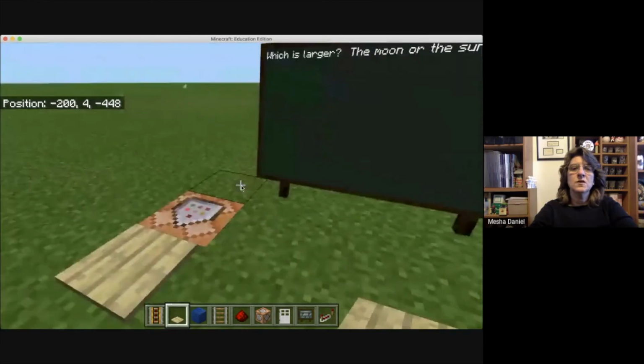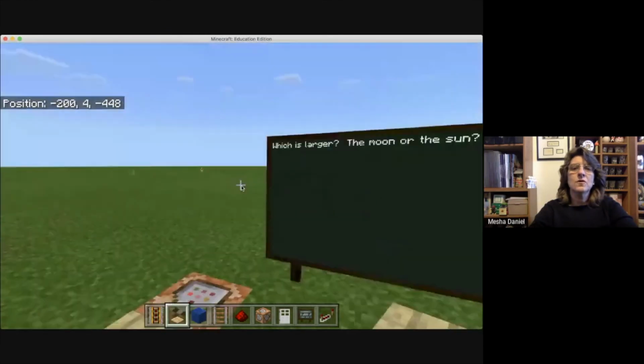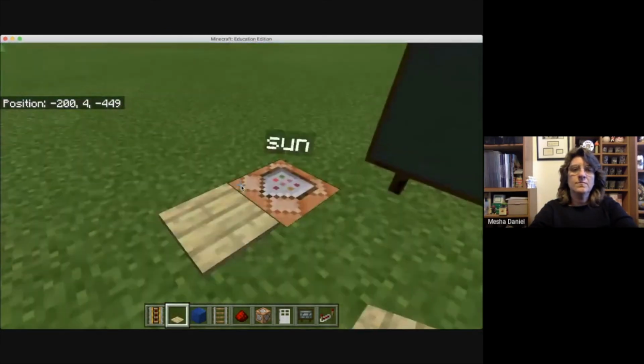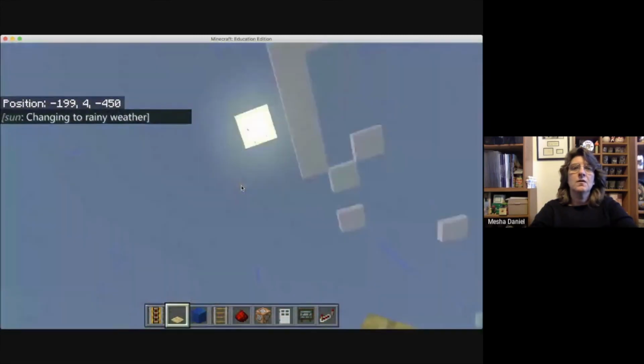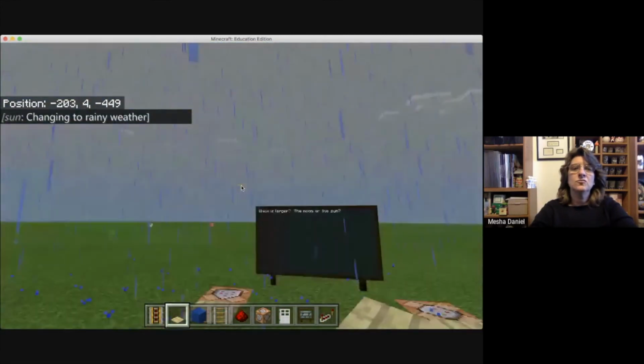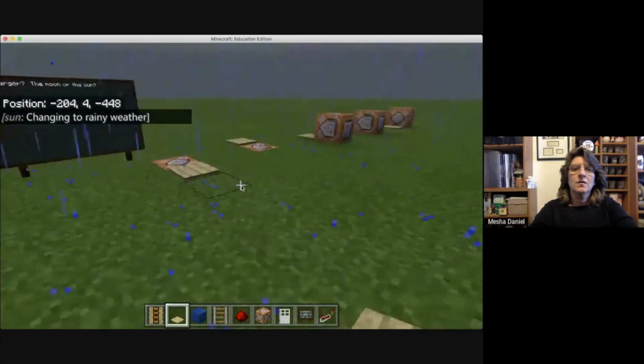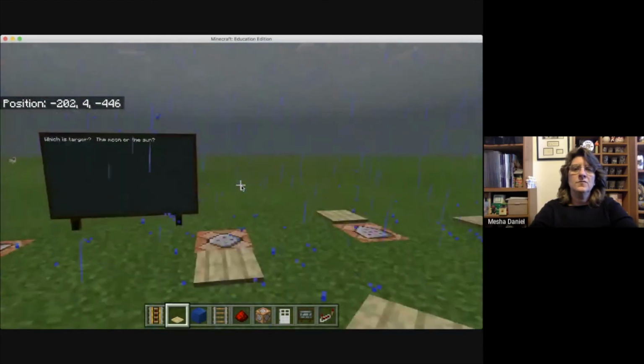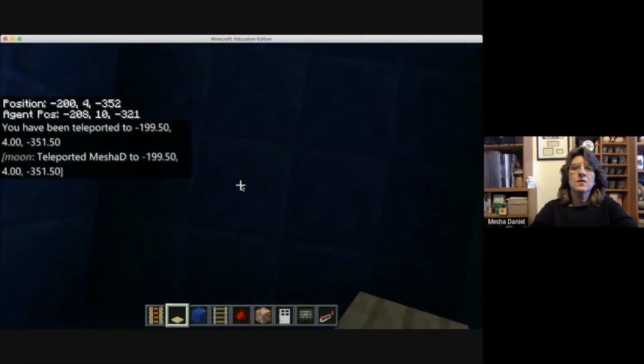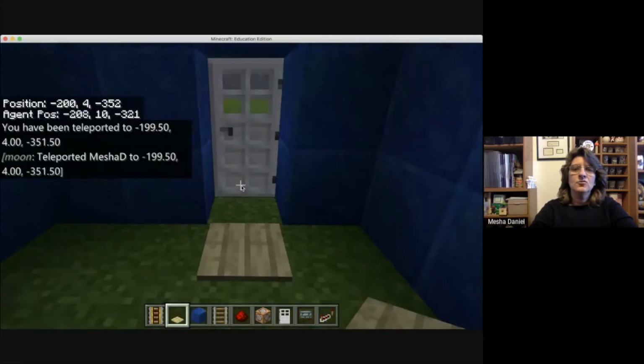Okay, there's the sun, and there's the moon. So if I step on the sun, it's starting to rain. And if I step on the moon, now it took me back in here.